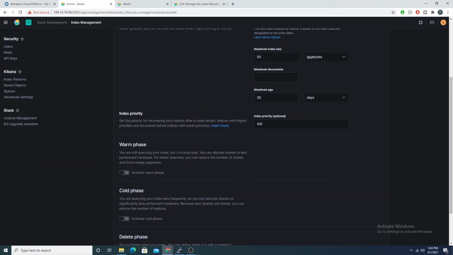And then we have a warm phase. So this warm phase is read-only, right? They're specifying you can allocate shards to less performant hardware. For faster searches, you can reduce the number of shards and force merge segments. So I like to set this for like 2 weeks back, right? So indexes that are 2 weeks old are stored within this warm phase, and we're still able to read this data with Kibana and query on it, but it'll be a little slower, right?